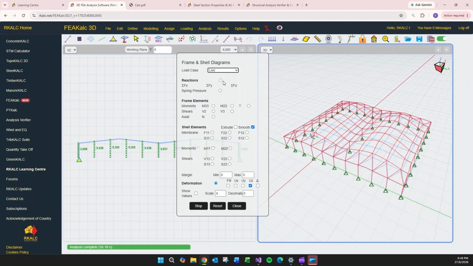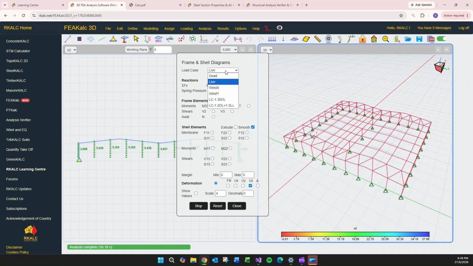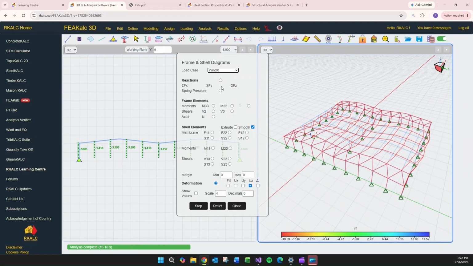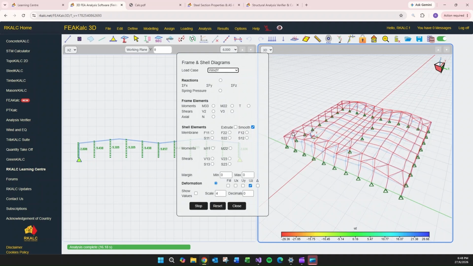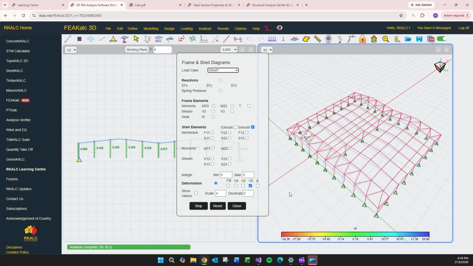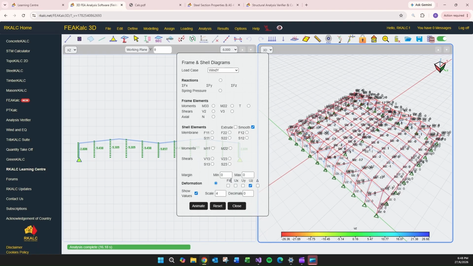Next load case is live. And then wind. You can see the wind in this direction is stressing the frames in a moment frame direction, and in Y it is taken by the brace and the top trusses. You stop the animation, and if you want to review the values, just show values. That's all that you need to do.